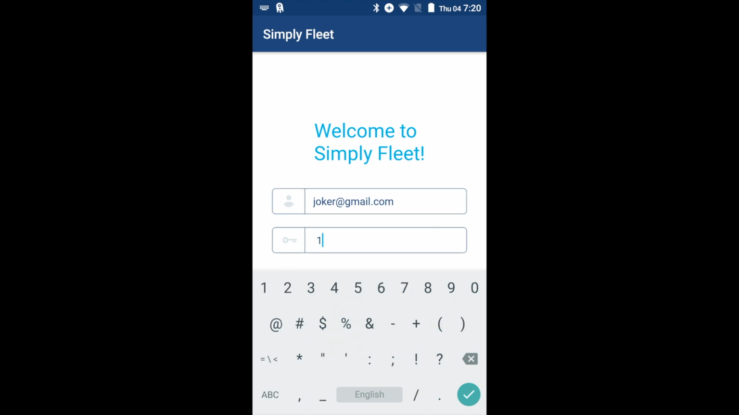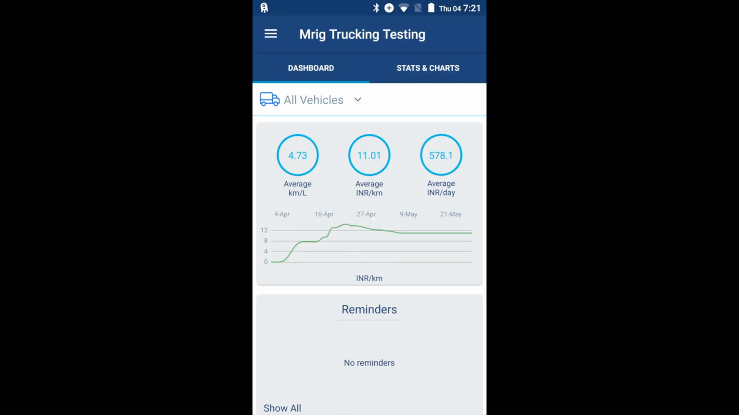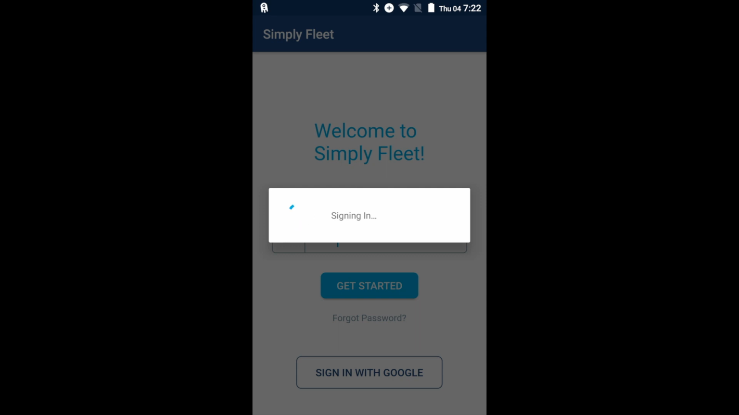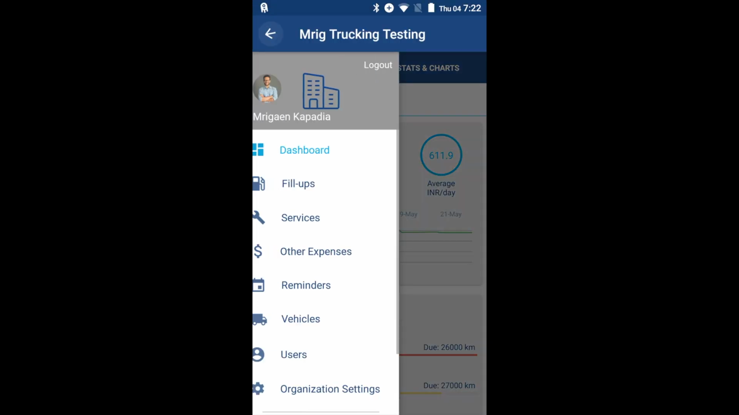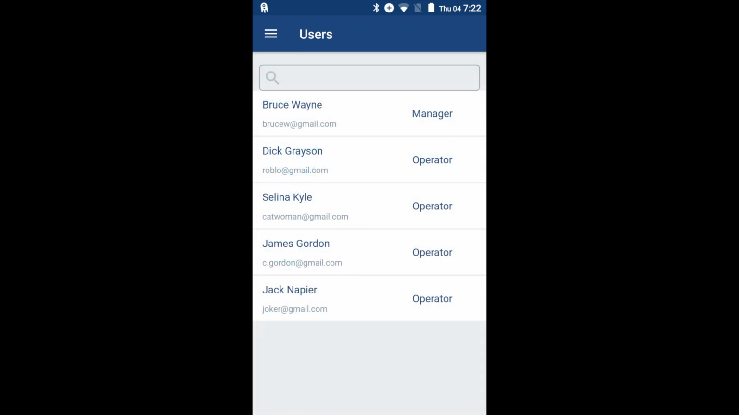The operator you just added can now log in from the mobile app. Similarly, admins and managers can also log in on the mobile app. Admins and managers can access other users on the mobile app, whereas the operators can only access their own details.